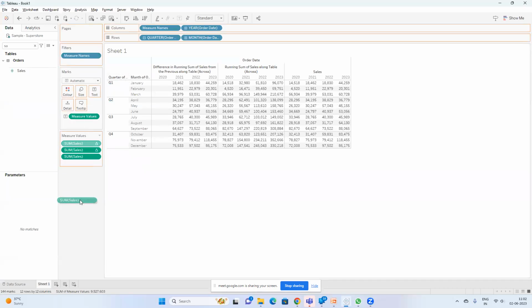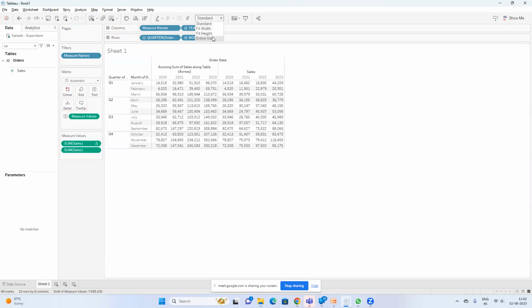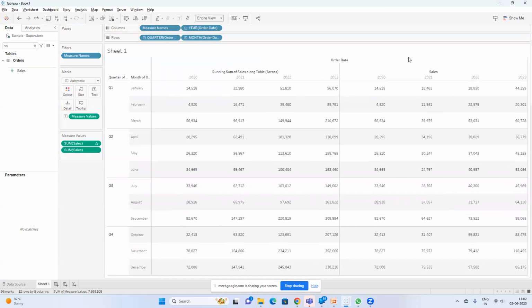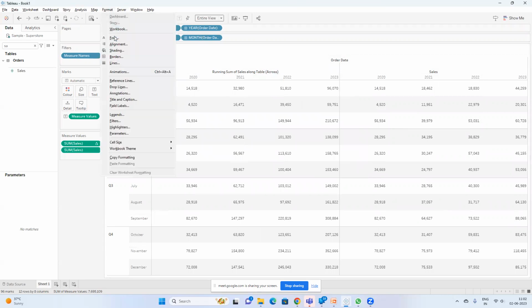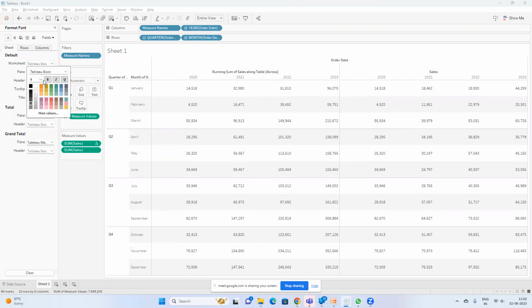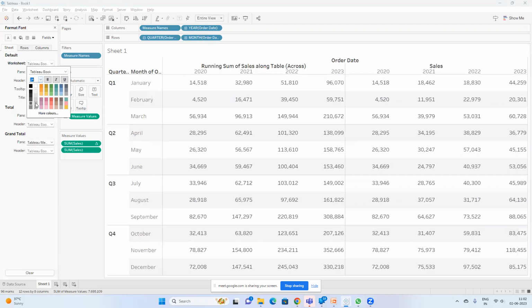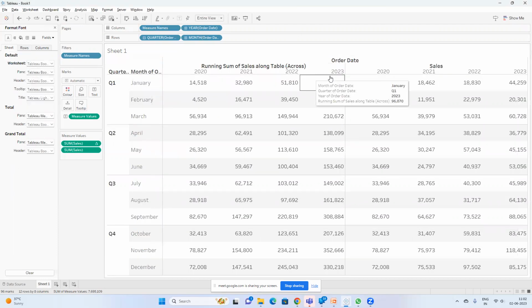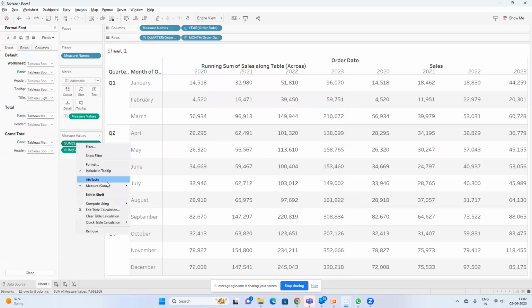So let me just remove this. This is the same example that we have taken earlier. So this is your normal sales without any table calculation, and this is my table calculation. Let me increase the font of this. Okay, so here to my right side I can see normal sales, and to my left I can see table calculation, which is table across.